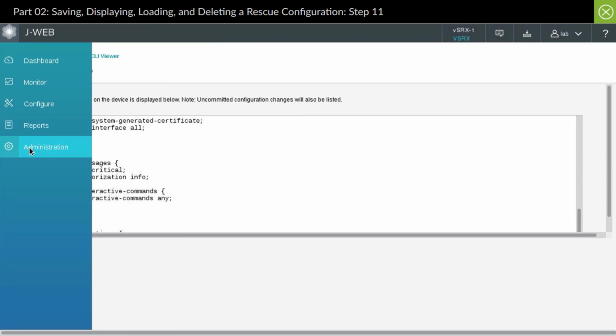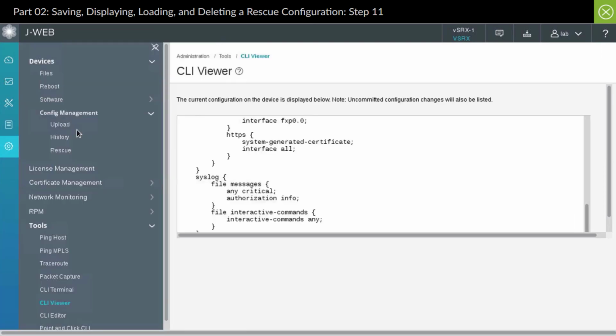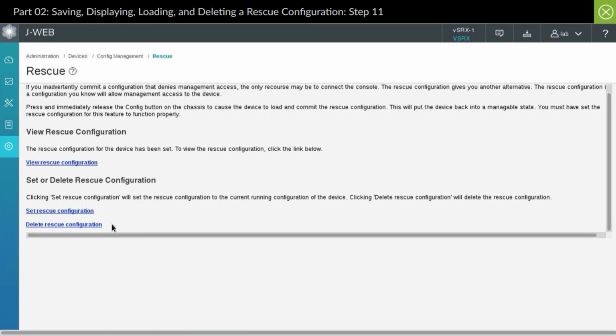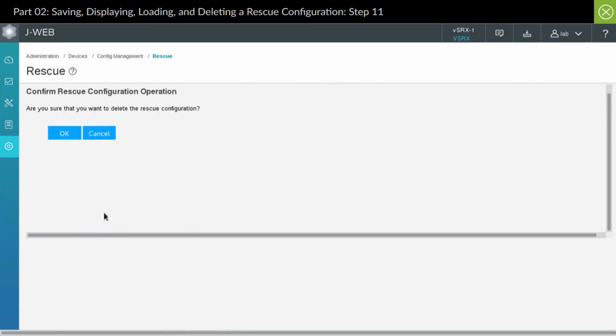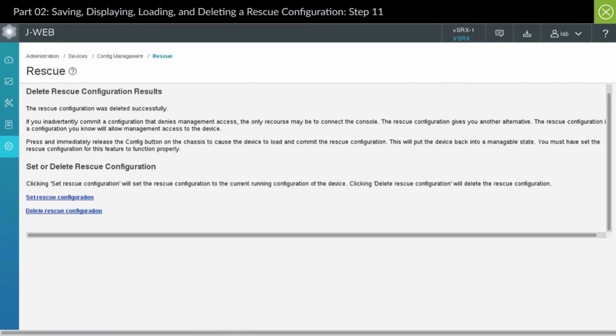Navigate to Administration, Devices, Config Management, Rescue. Delete the rescue configuration and attempt to display the rescue file to confirm the deletion. You can perform these actions by completing the following sub-steps. Click Delete Rescue Configuration. Click OK to confirm. View the options in the Rescue menu.